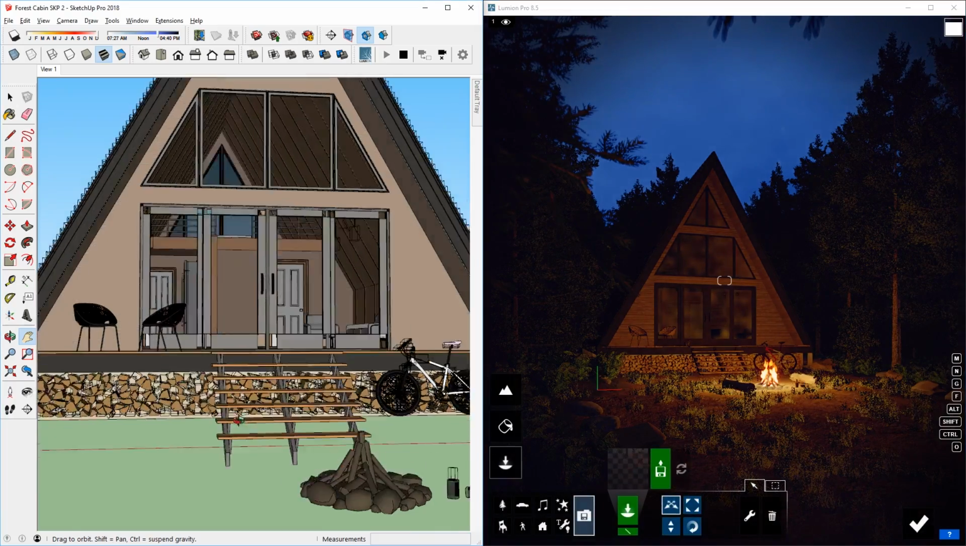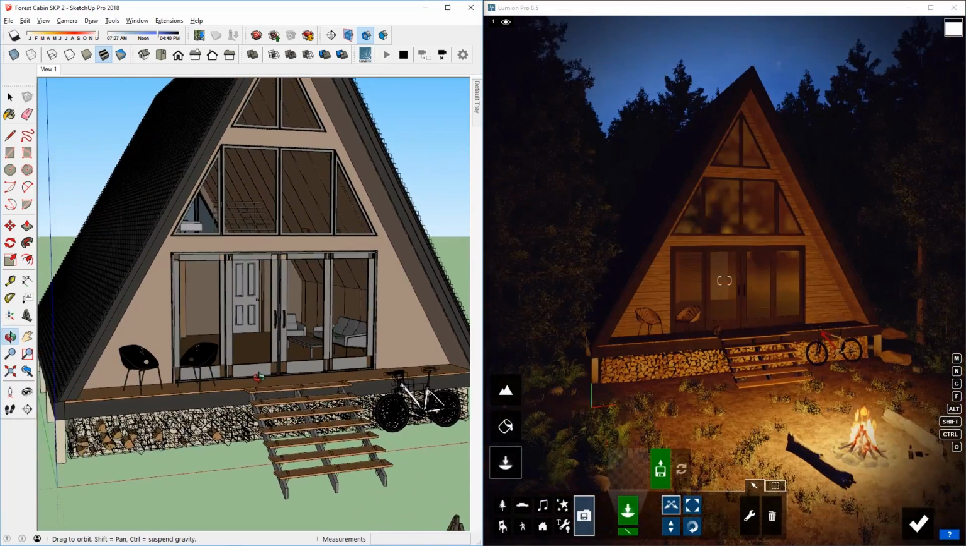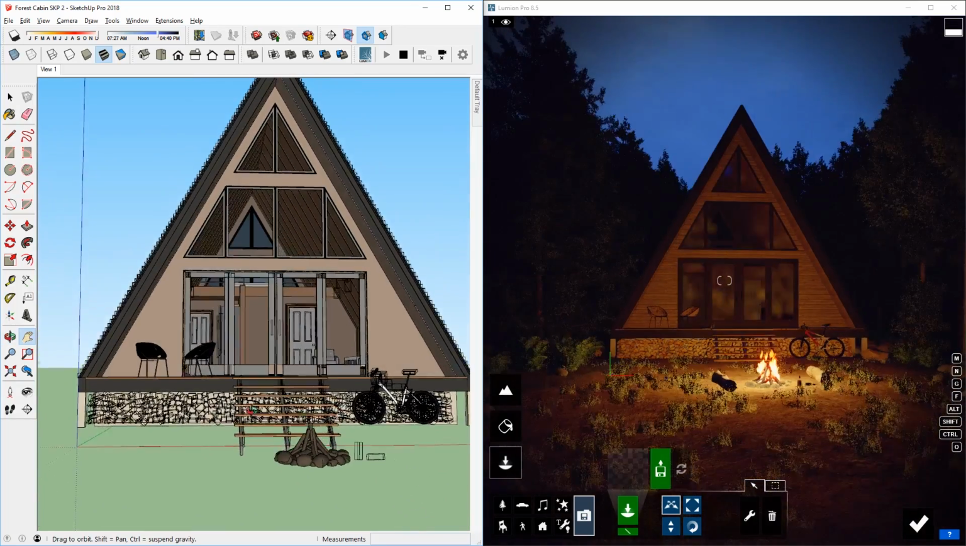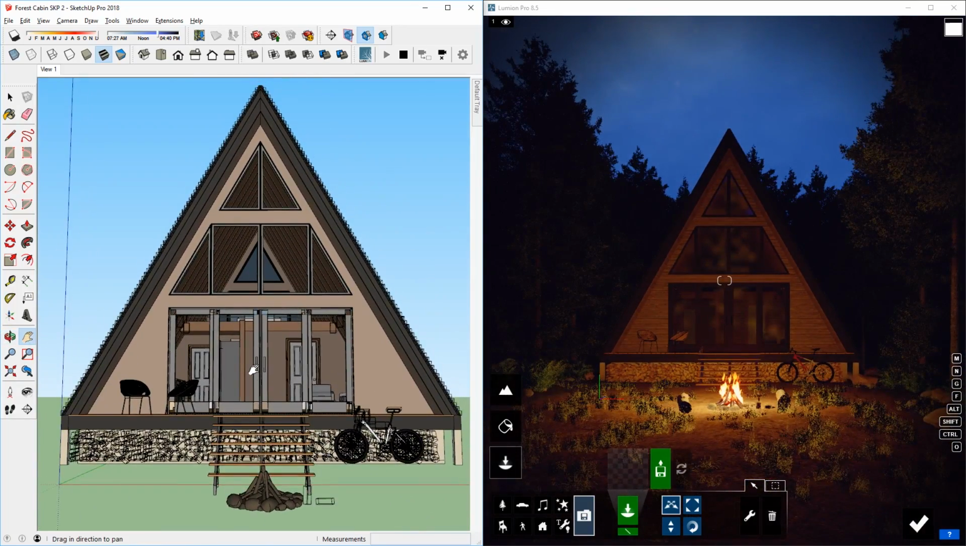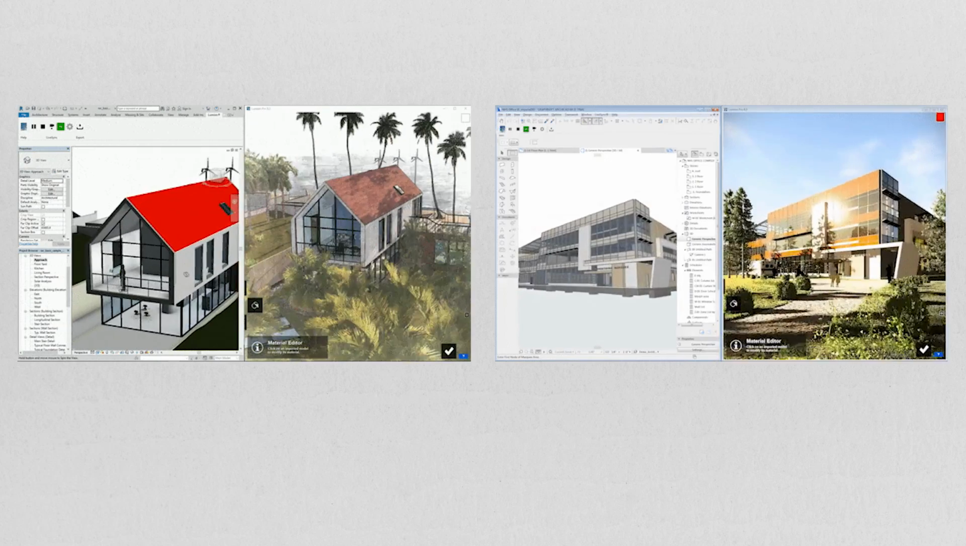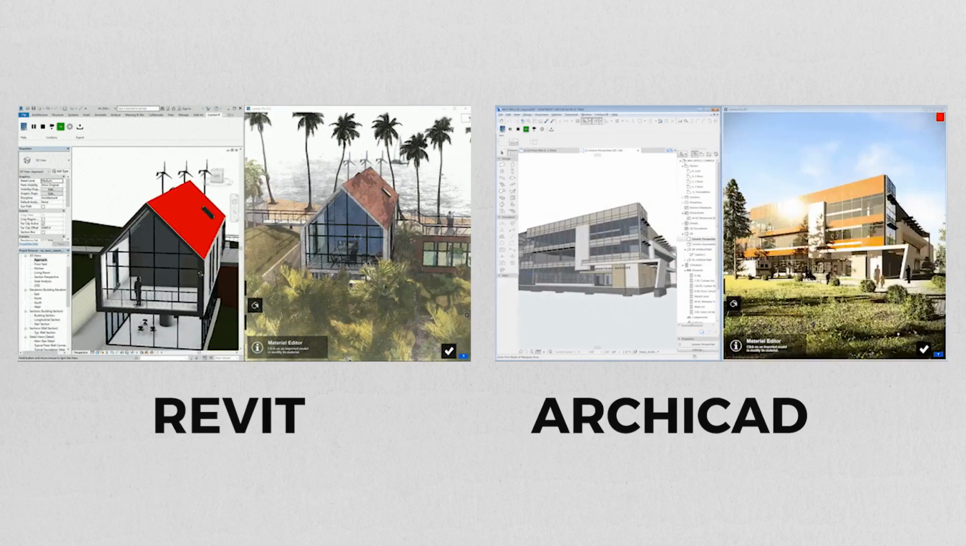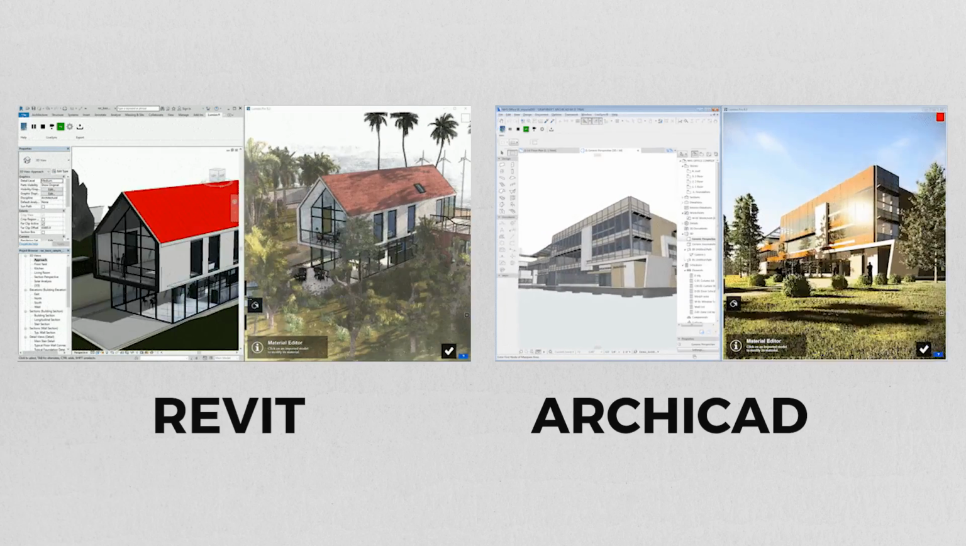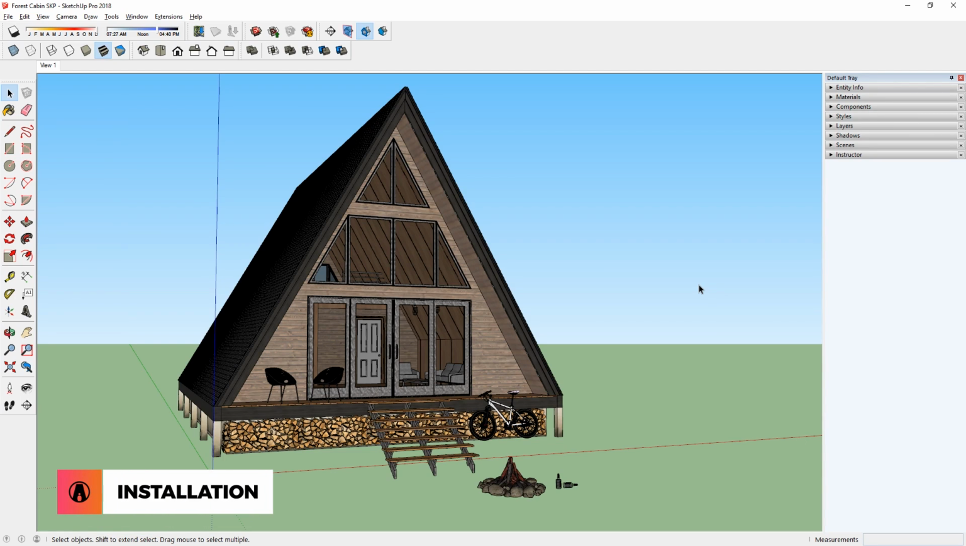So what is Lumion LiveSync? Lumion LiveSync is a plugin that lets you sync your SketchUp model to Lumion so that you can work on both models simultaneously. This feature is also available for Revit and ArchiCAD, but I will focus on SketchUp in this video. Let's start with the installation.